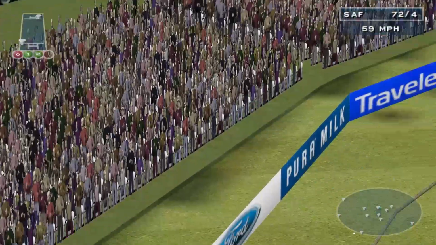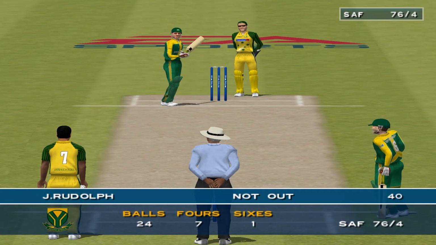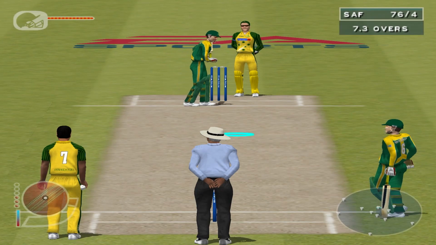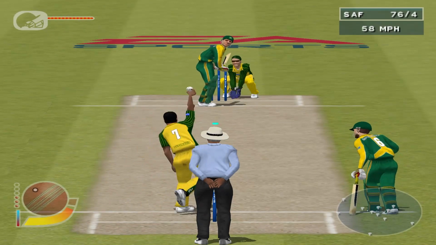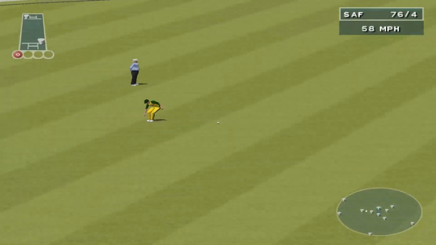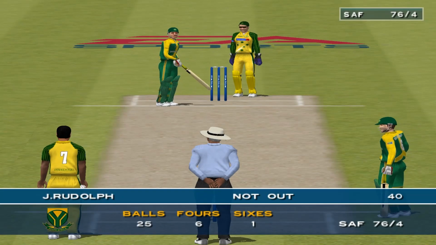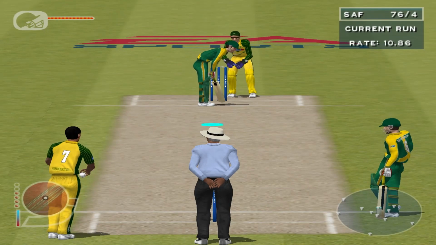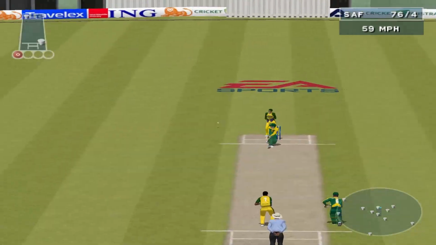It's in the air, but it's 4 runs. Simons is not impressed. A bit uppish, but safe enough. 4 runs. Rudolph waiting at the striker's end. Hit straight at Martin. Simons continues. McGrath is chasing that one.